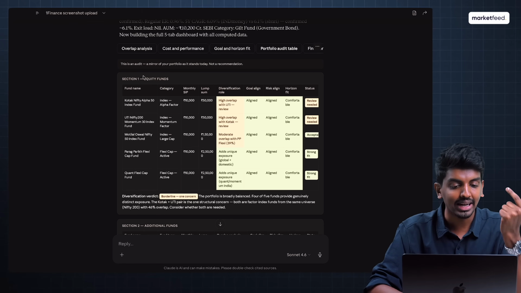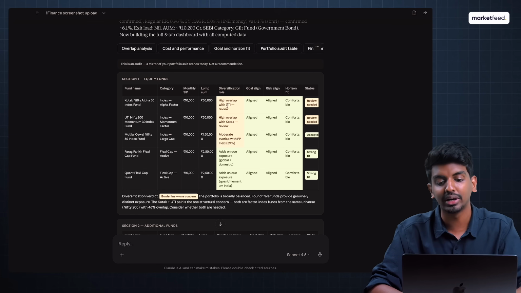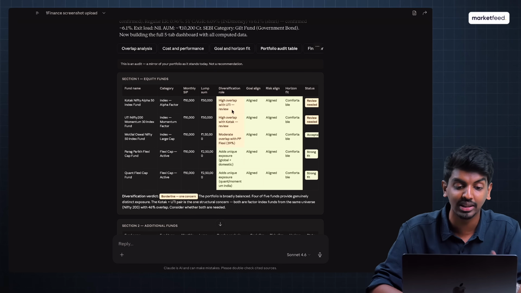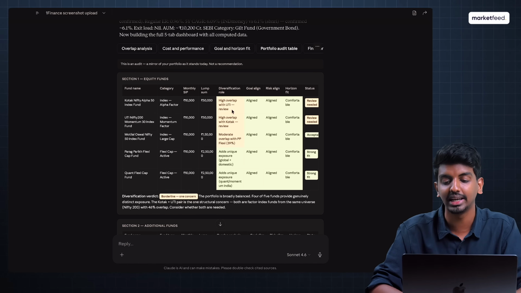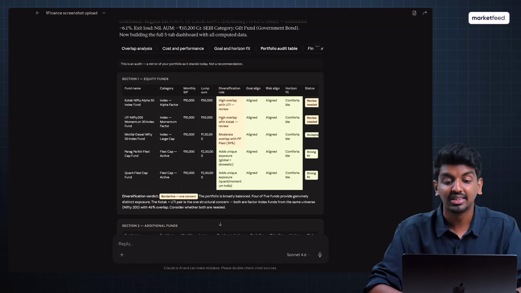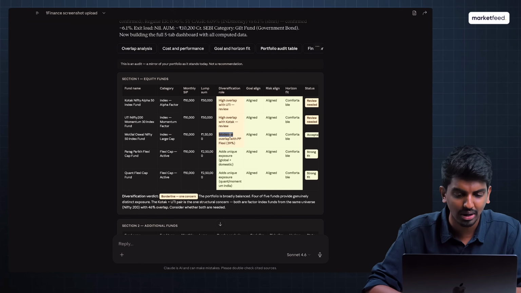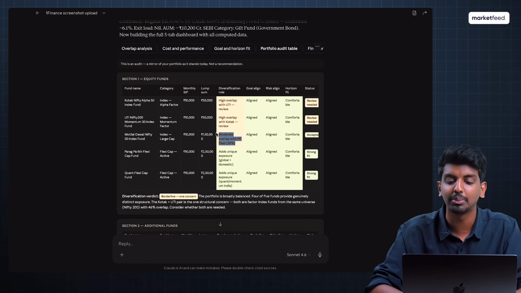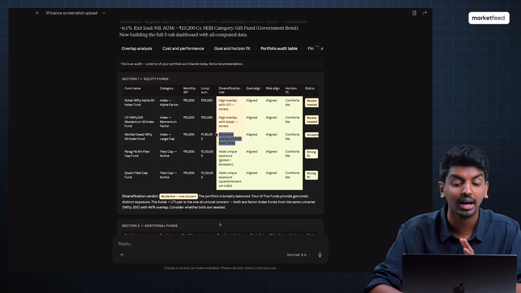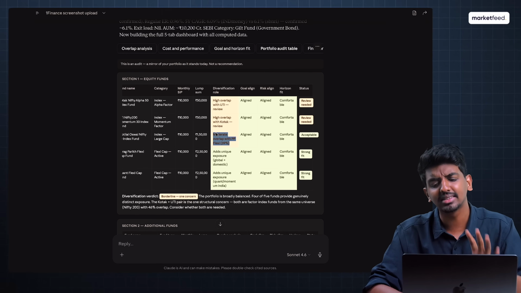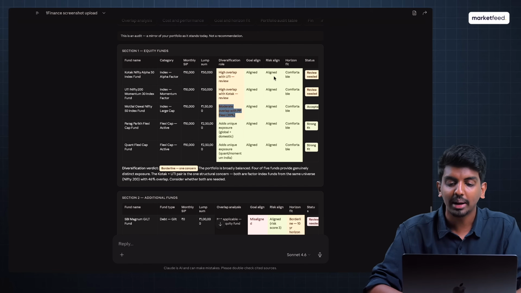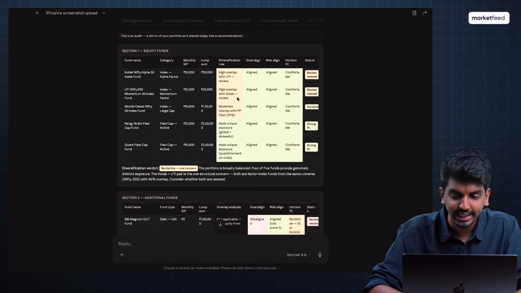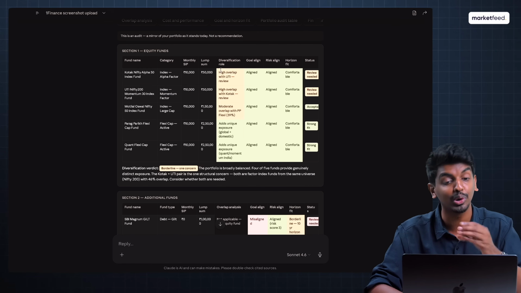So it is saying that for Kotak Nifty Alpha 50 fund, there is a high overlap with the Nifty 200 Momentum 30 index and there is a review needed. The same answer it is giving below as well. Motilal Oswal Nifty 50 index fund, it is saying there is a moderate overlap with the Parag Parikh Flexi Cap mutual fund, but it is in the acceptable range. So I am going to have to relook at these two mutual funds in my portfolio is what I should understand from here.